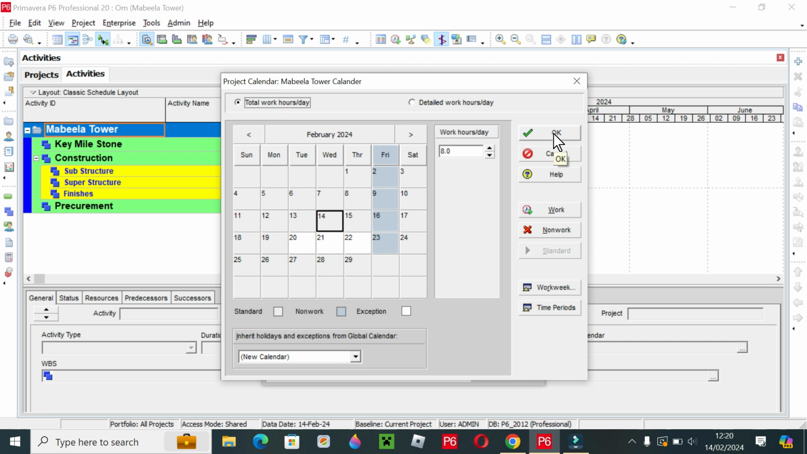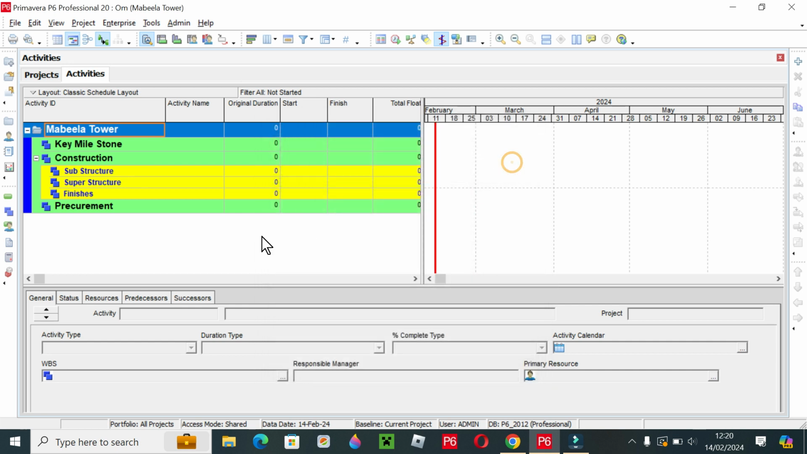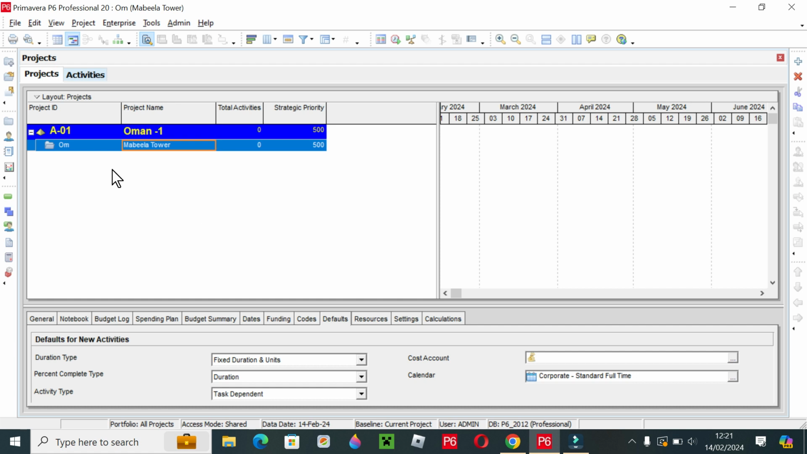And now we will learn how to assign the calendar to our project. This is our project Mabella, and under Mabella these are the WBS. So you have to click the project. These are activities. In activities you cannot change the calendar. If you click here, nothing will happen. Just go to Projects. When you go to Projects, select your project, and this is our project. Under the project there are these options, and in these options go to Defaults.